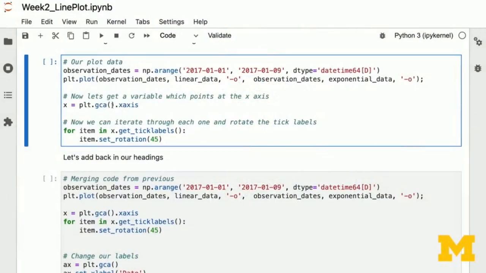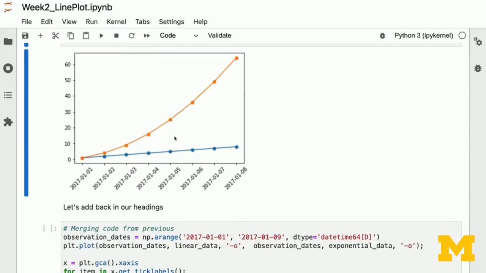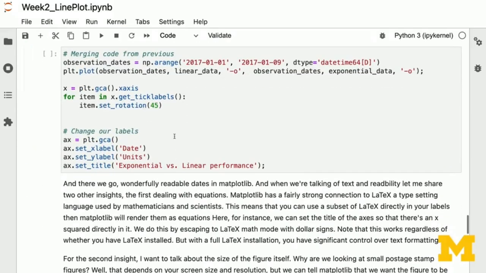Okay, so here's just our plot data as normal. Now I want to grab that x-axis, so I just grab the axes object, that's plural of axis, and then grab the x-axis, and then for each item inside of there, I want to get the tick labels, and I want to set that rotation to 45 degrees. All right, so that looks pretty easy. It was quick, pretty fluid to do, and you can imagine how we could customize this further if you wanted.